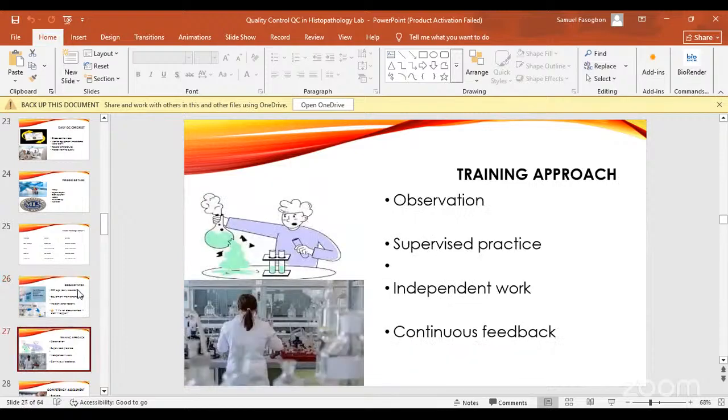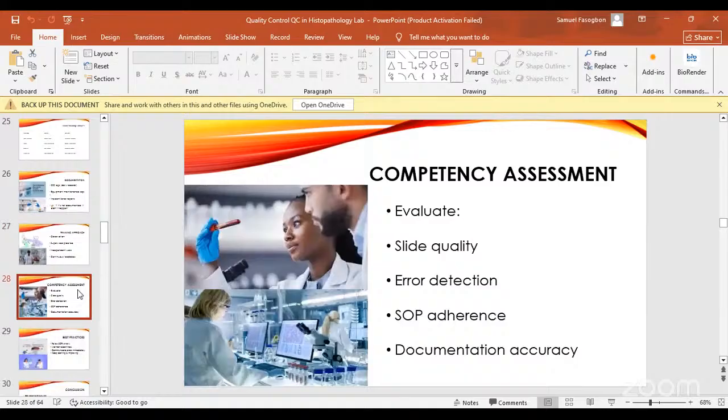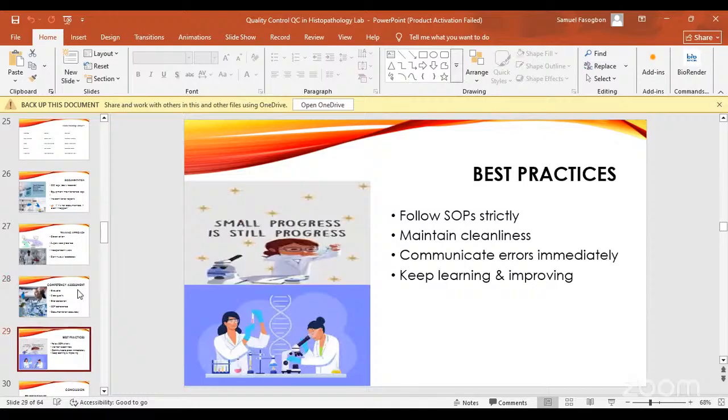Now, training approach: observation, supervised practice, independent work, and continuous feedback. Those are the training approach. When this has been put in place, you are good to go. So we also have competency assessment. When we talk about competency assessment, what you need to do is evaluate the slide quality, evaluate the error detection, and check SOP adherence. Then you make sure that your documentation is accurate. Very, very important.